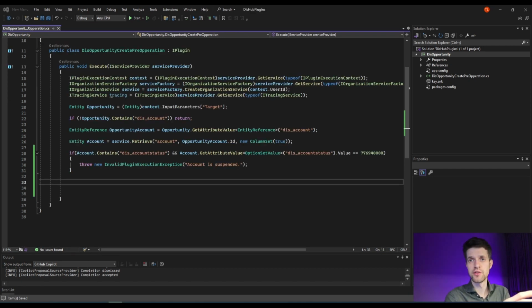If our account is suspended, we will send the error message to the user saying that you can't create an opportunity. Now the next scenario is to check if our account contains other opportunities that might have been closed within the period of 3 months. And if there are any, we would like to set our current opportunity's field named chance to high. So I will start by creating a FetchXML statement that will allow us to fetch all the other opportunities that we're interested in.